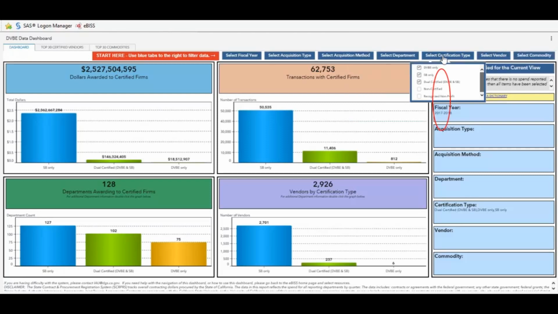For certification type, you can select one or more types from DV/BE only, SB only, dual certified, DV/BE and SB, non-certified, recognized nonprofit. As a default, dual certified, DV/BE only, and SB only is selected. If you would like to deselect these, you can click onto them or right-click your mouse and select Clear Selection.